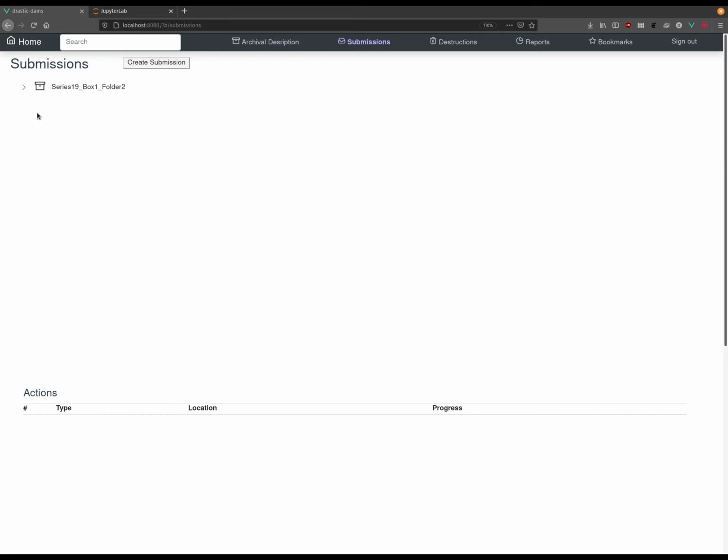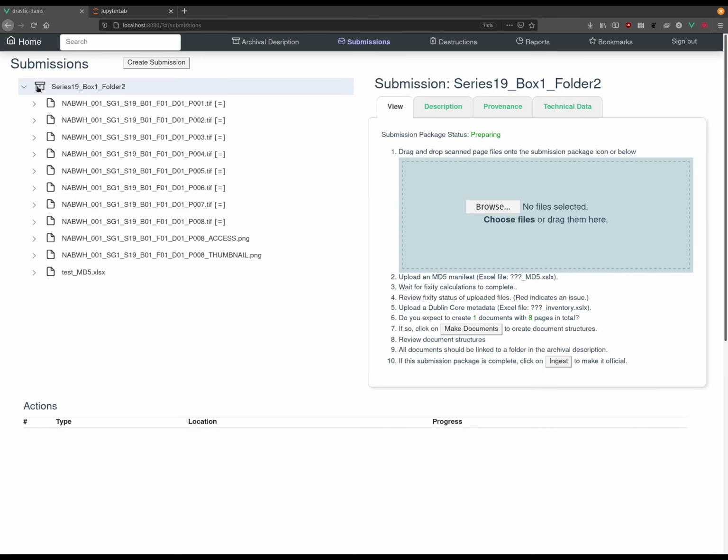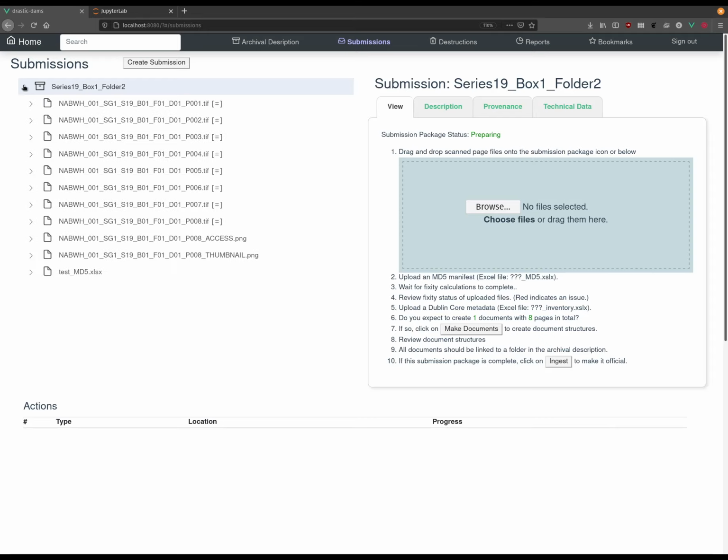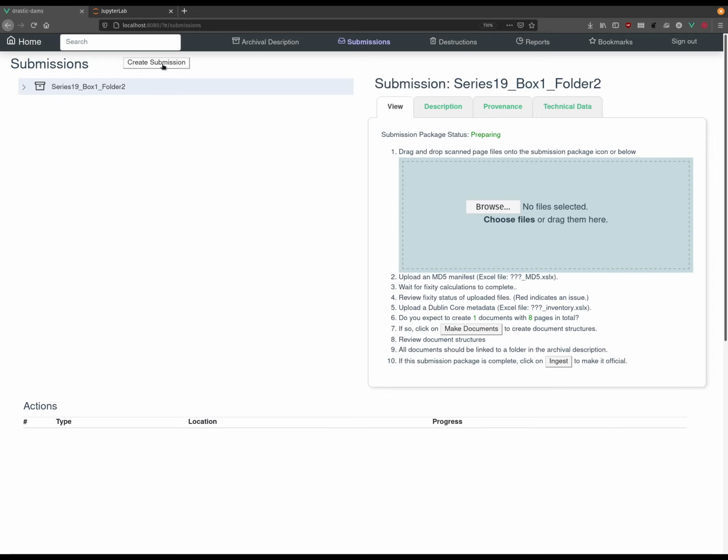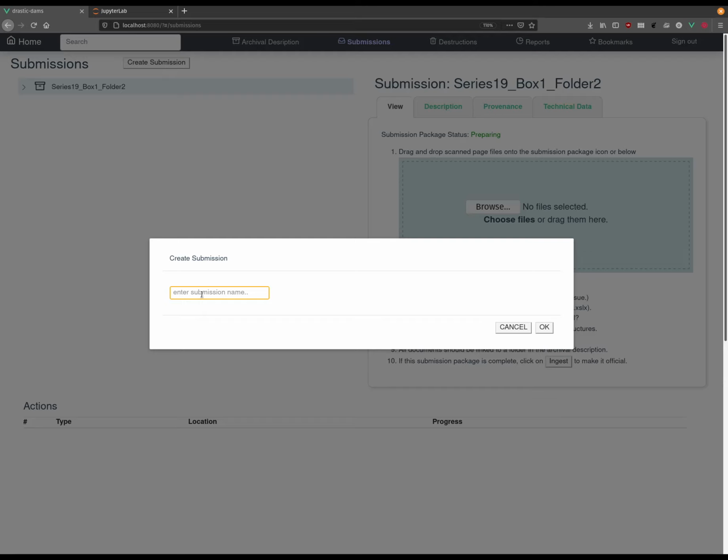All right, it's showing one submission that I did earlier. And it's got some stuff in it. I'll show you how I created that. So I'm going to start by hitting the button to create a submission and call it, you can call this whatever you want. It's not going to show up in user interfaces other than this one. This is sort of the name of the submission for a bunch of digital files. So I'm calling it Series 19, Box 1, Folder 1.